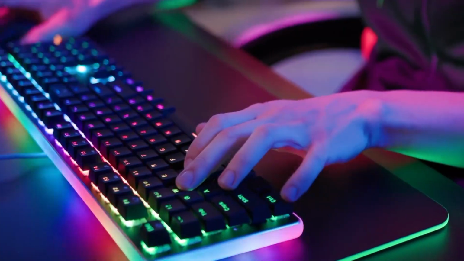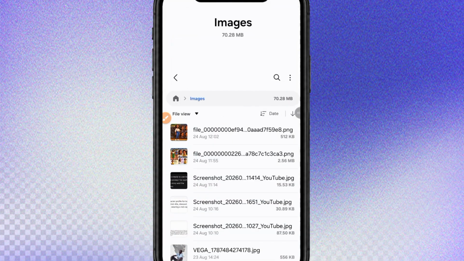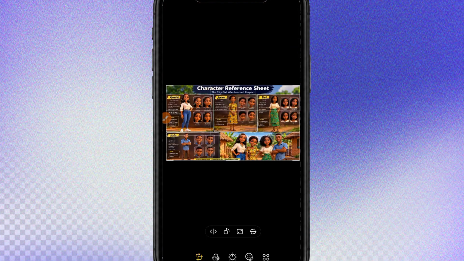Now, before we continue, make sure you save this character reference sheet to your phone. Simply long press the image, tap save, and the image will be saved to your gallery. Once the image is saved, we need to separate these characters into individual skins. So open your phone gallery and crop each character individually.